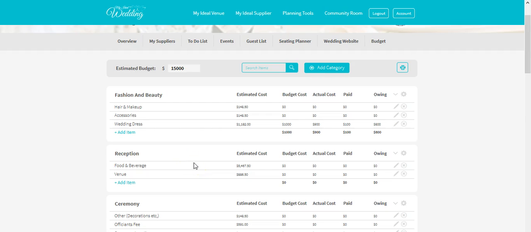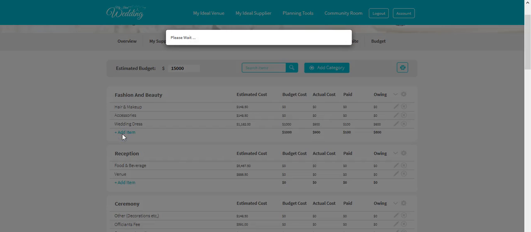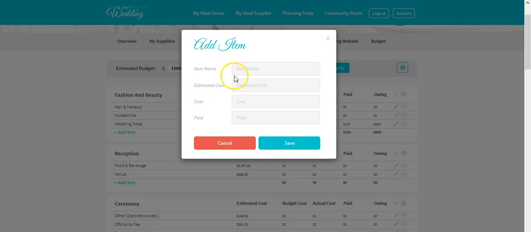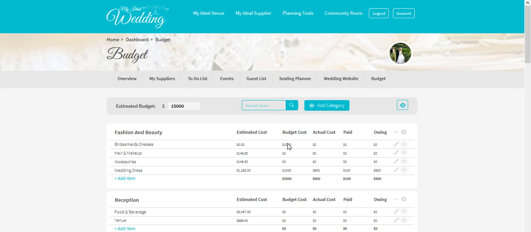You can also add any items to the list. You may perhaps be very generous and you may decide that you're going to actually pay for the bridesmaids' dresses. So you can go in to the area that it would go under and put in bridesmaids' dresses. You might have an estimated cost there of $1,000. You've got no cost at the moment and you've paid nothing at the moment, so you save that. And there you are, you've got bridesmaids' dresses there.